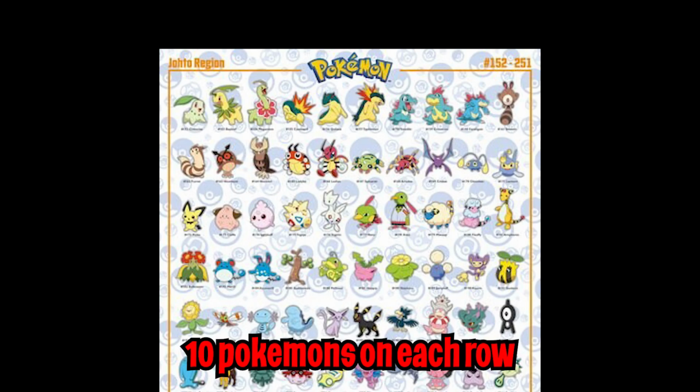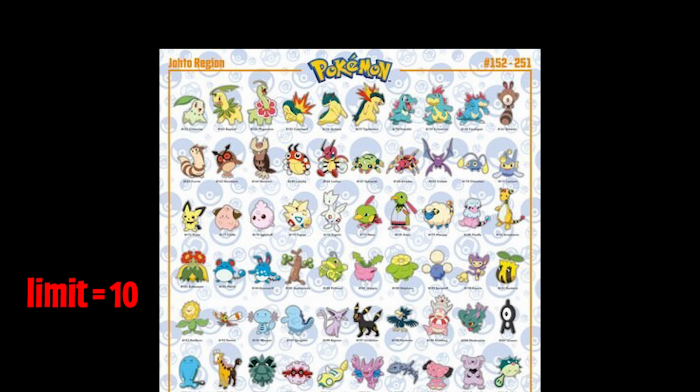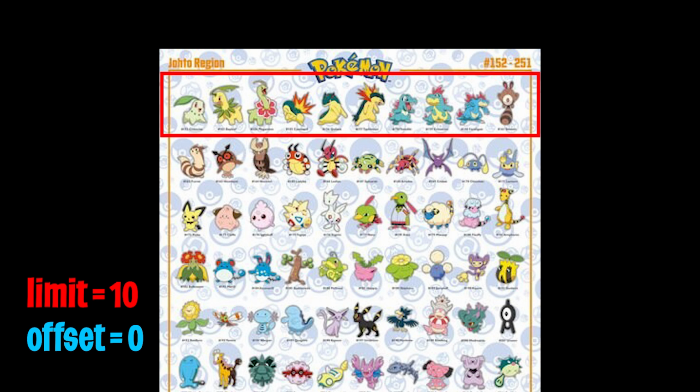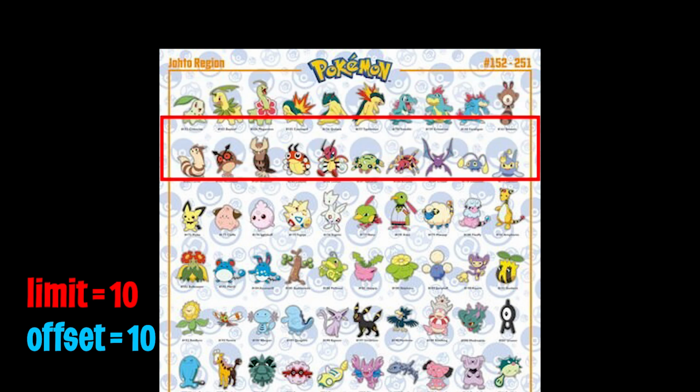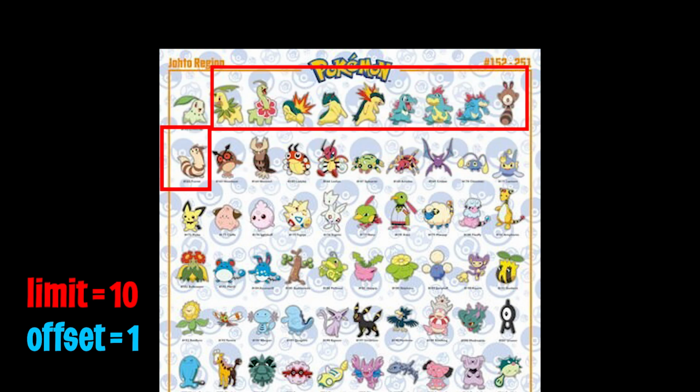So there are 10 Pokemons on each row, so let's set that as our limit. And we want to start our offset at 0 so that we can get the first Pokemon. So for the first request, our limit will be 10 and our offset will be 0. And this will give us 10 Pokemons in total. Then for the next request, we want to keep the limit the same, but for the offset, we're going to add 10 to it, so that way we can get the next 10 Pokemons. If the offset was set to 1, then we will skip the first Pokemon and grab the next 10. And that's basically how pagination works.